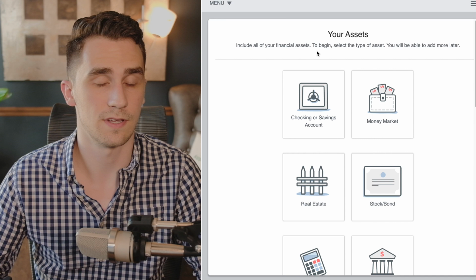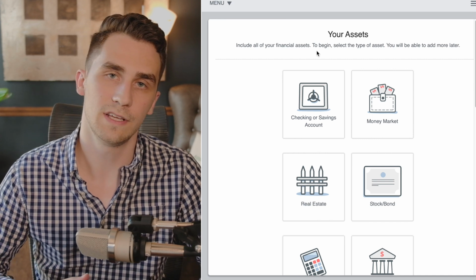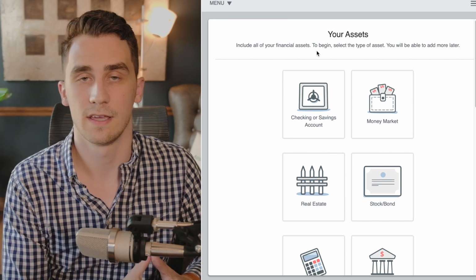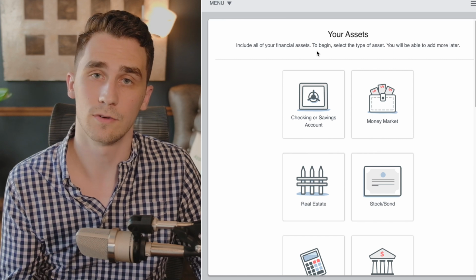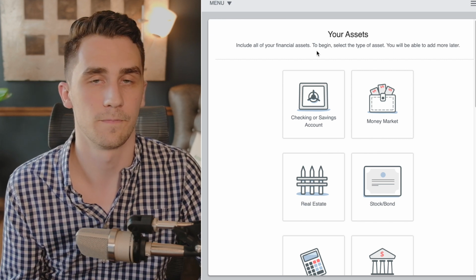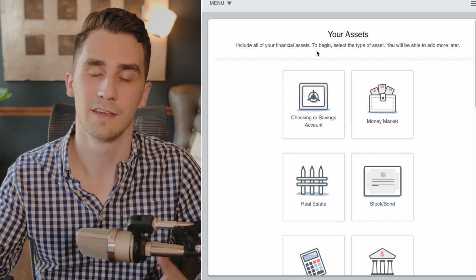Now what we have to do is talk about our assets. And a lender needs to verify your assets to be able to see that you actually have money to close. And they need to verify where that comes from. So they need to make sure that you're not borrowing money for a down payment.